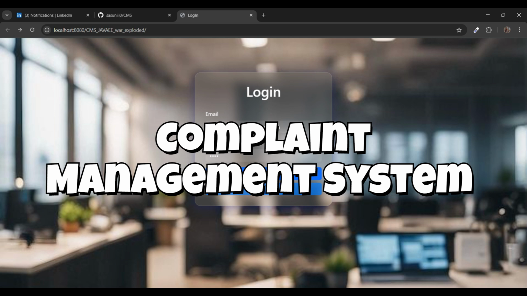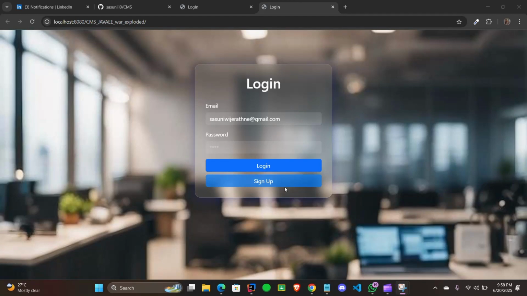Hello, my name is Sasuni Wijerathne and this is the demonstration of my individual project, the Complaint Management System developed using JSP, JakartaEE and MySQL. This system was built for a municipal IT division to help employees and administrators manage and track internal complaints efficiently.